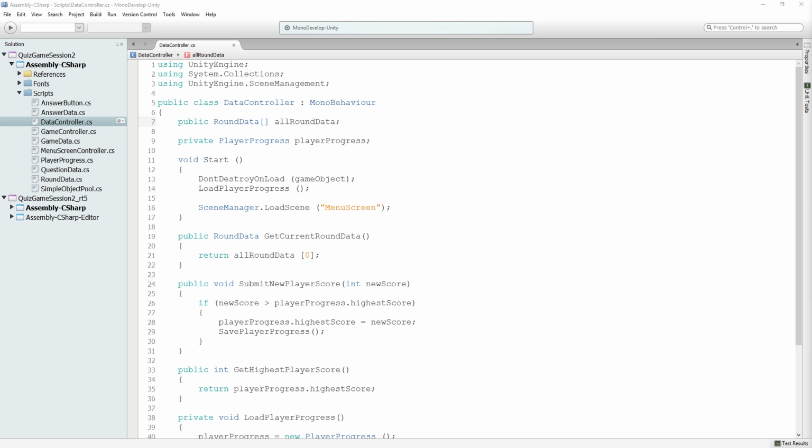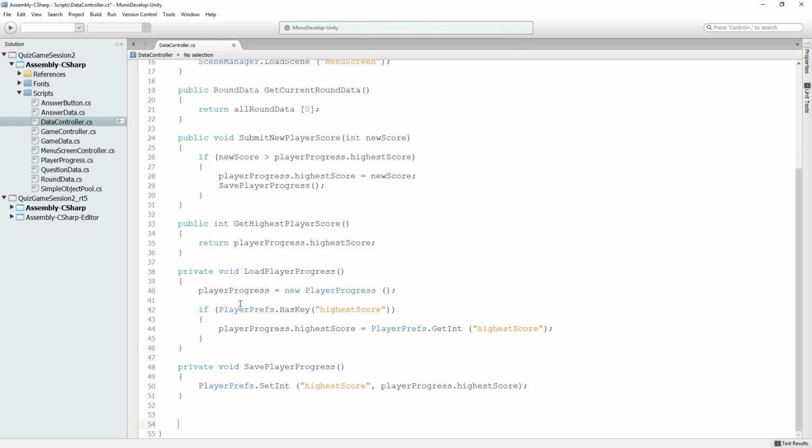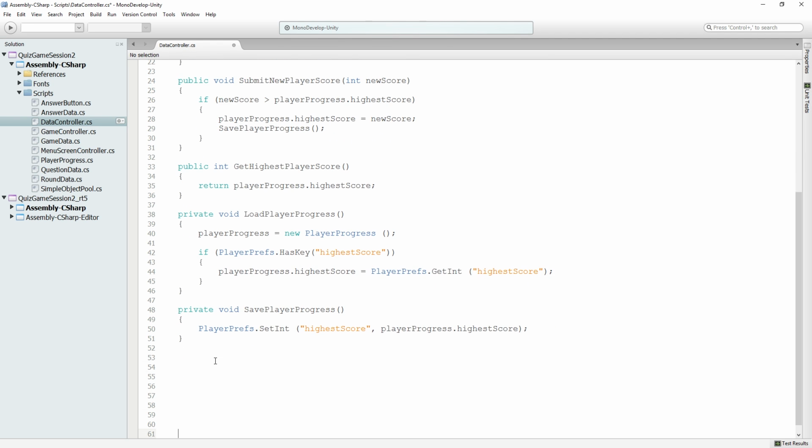So now that we have our game data object that we want to load from JSON, we are going to add a function to our data controller to load game data. So let's put this down at the bottom. Let's just add some white space so we are not stuck up against the bottom. And so we're going to declare a private function that returns void, which will be called LoadGameData.